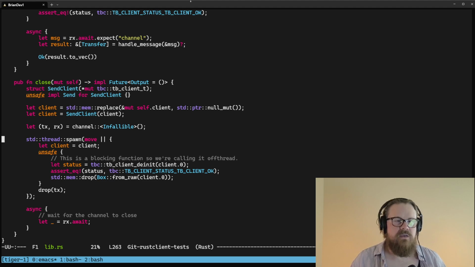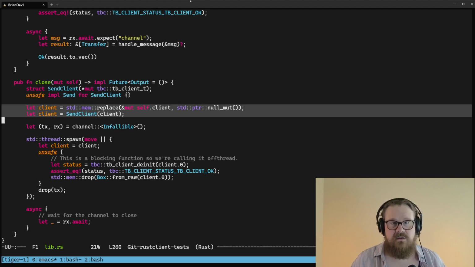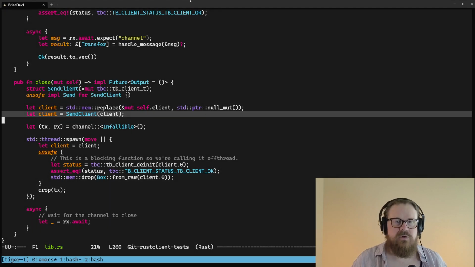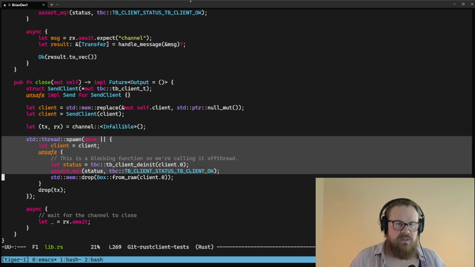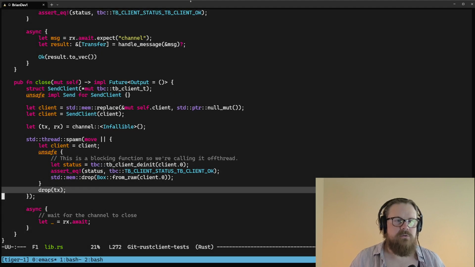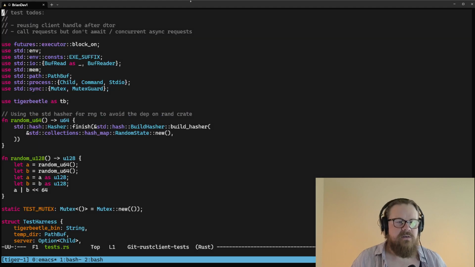So in another thread, what's going on? Okay, here we take that inner unsafe client and replace it with null. So the handle inside of our client type becomes null. Now we have the only unsafe pointer to the client. We send it to another thread to call the deinit function. And then right here, you drop it. So it's all as expected. Turn it back into a Box and drop it. It's interesting, I wrote std::mem::drop here, and then here I just wrote drop. That's pretty strange. Not a big deal though.